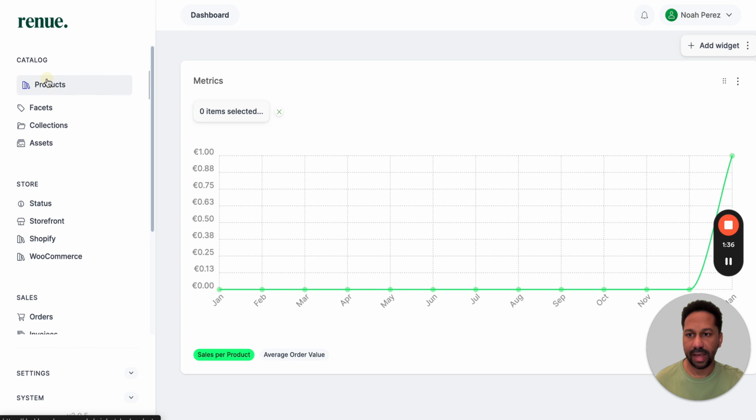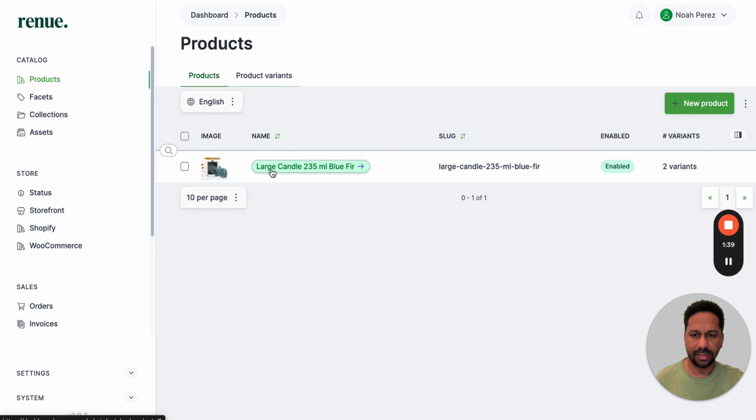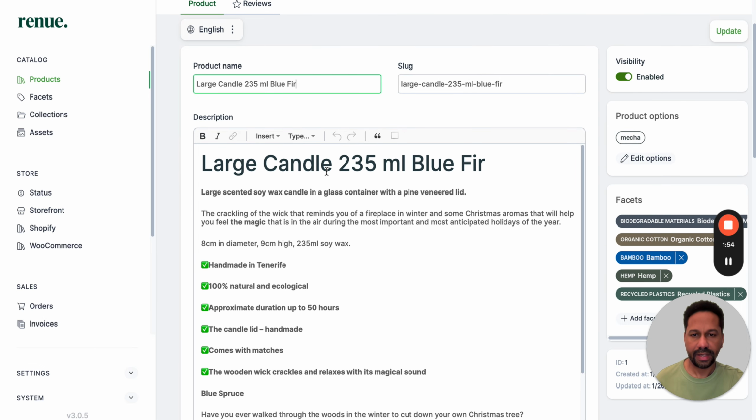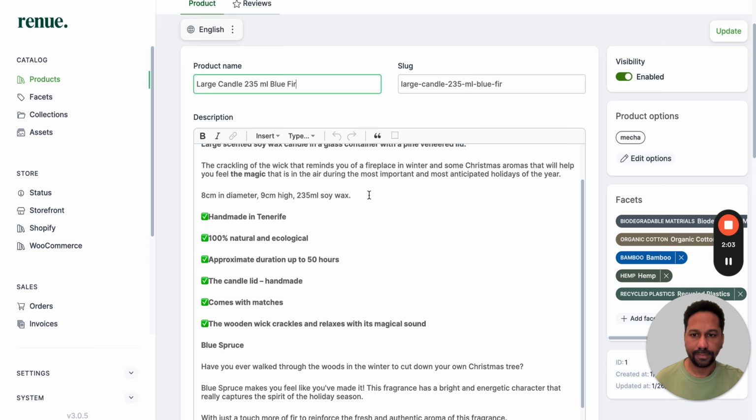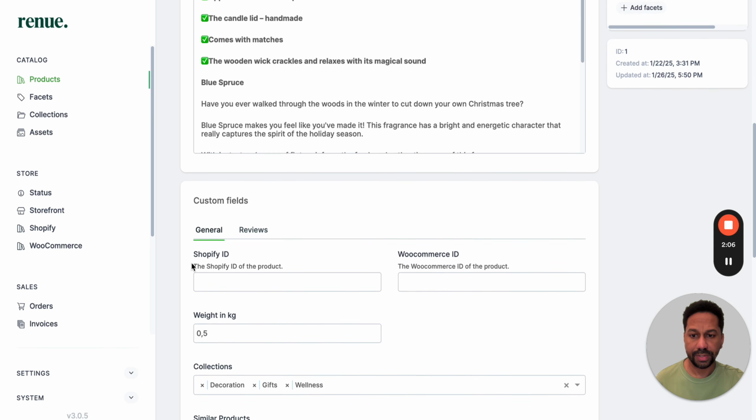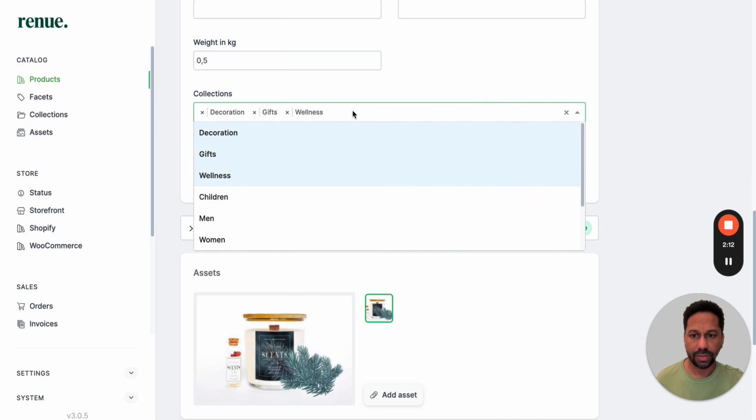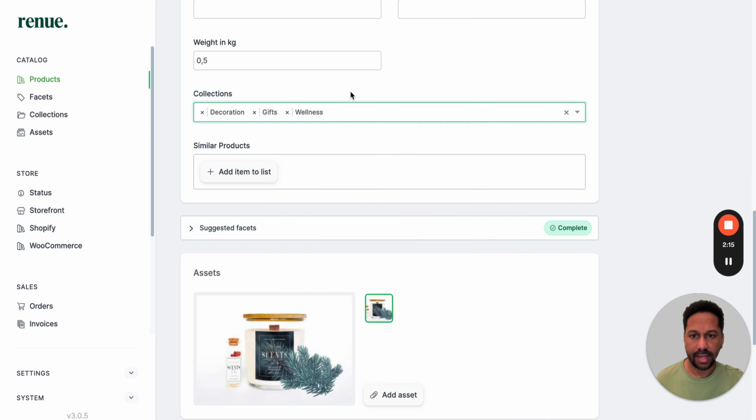As you can see, in catalog we have products. This is the product that I just uploaded for this tutorial. If I click here, you can see we can change the language into English or Spanish currently. Here we have the name of the product, self-explanatory, and here's the slug. This is the URL of this product, so you can share it with potential clients or whoever you need to. Description. Here is the full description. You have custom fields. You have the weight of the product, what collection it belongs to, so you can go here and add as you please. You have similar products to this product, you can add also.